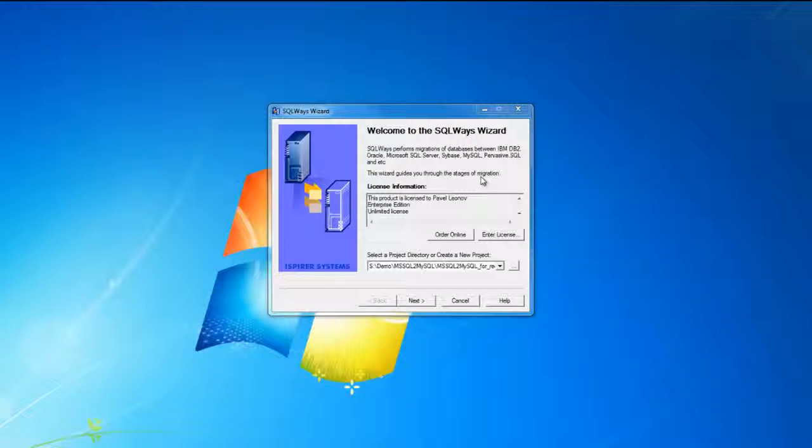Okay, so first let me start from SQL Wizard. This is a tool that you can see on your screen. First, when we start it, you see a Welcome to SQL Wizard page. Here you can enter the license you have been provided by iSpire Systems.